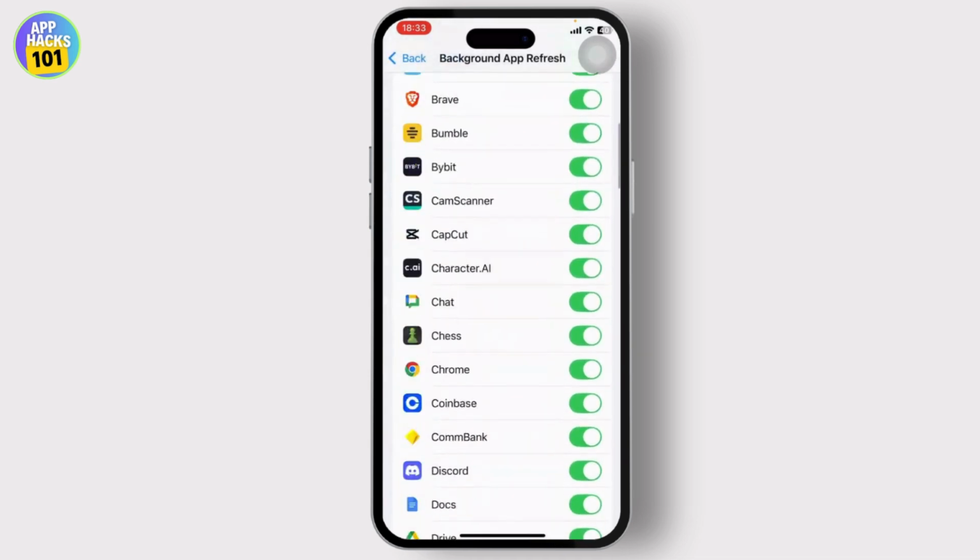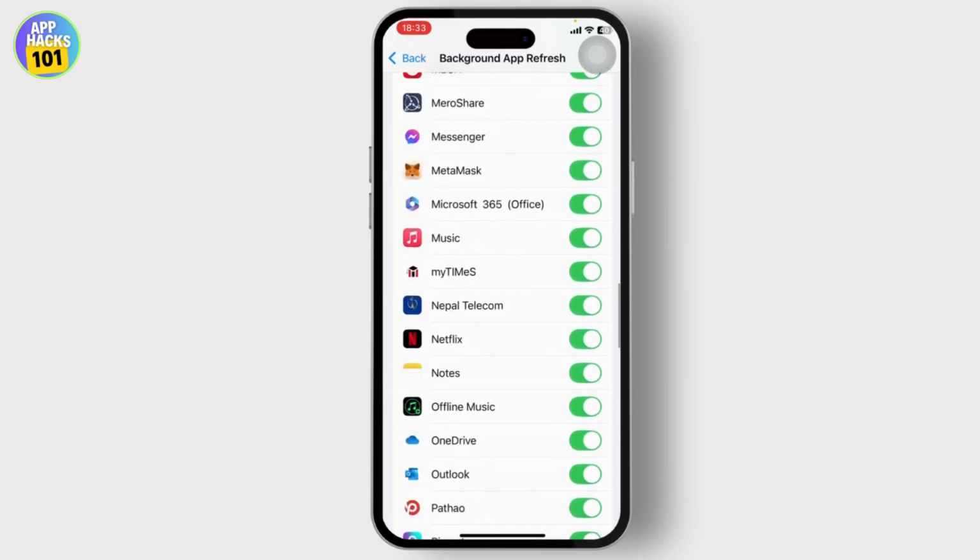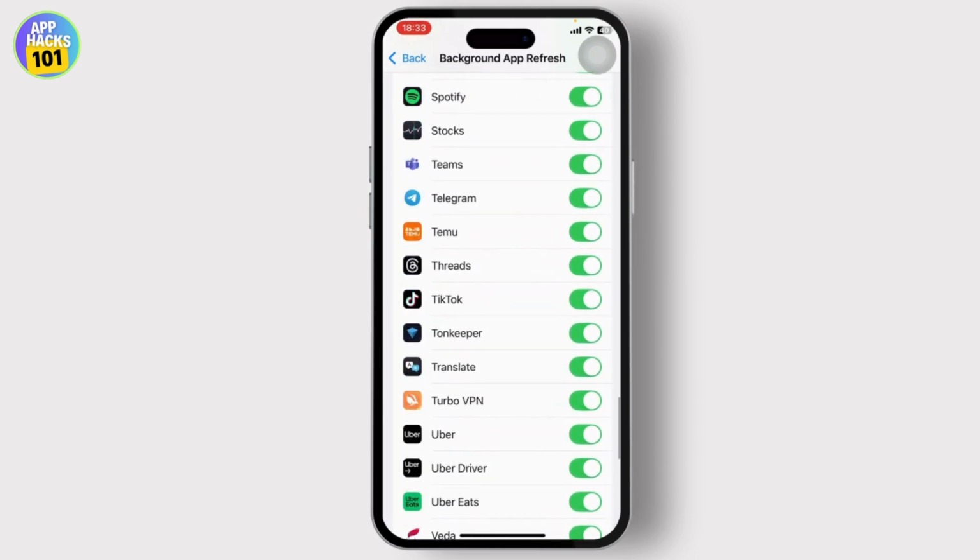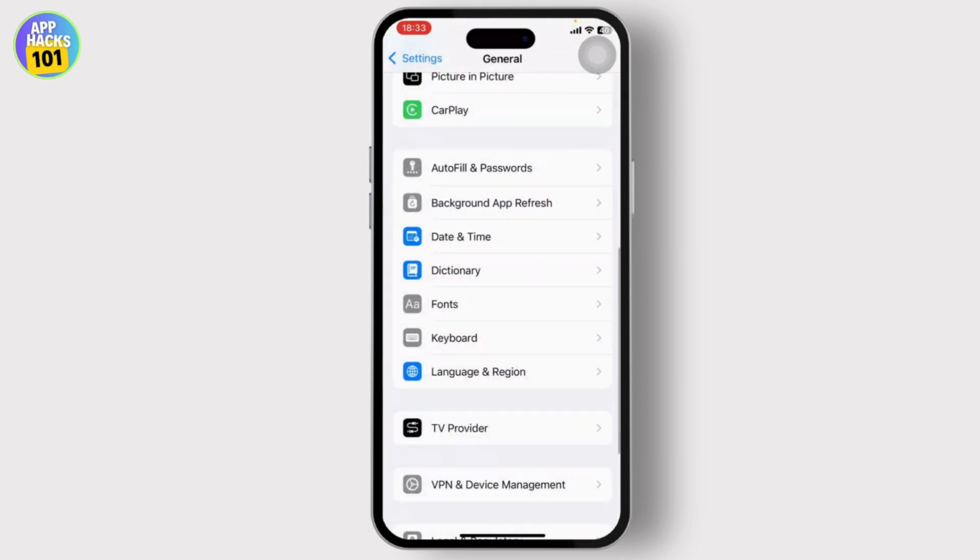And now search for Telegram. After you find Telegram, simply turn it on and off. So there you go. So simply turn this off and turn this back on. And that is basically done. We are done with the settings part here.